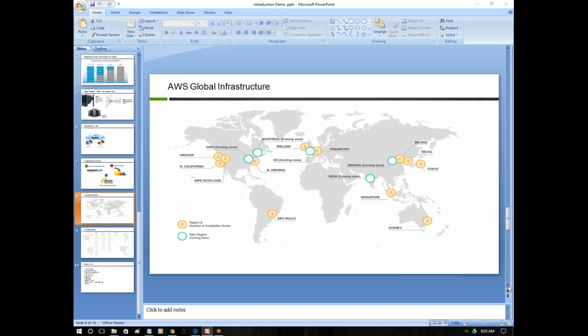Let me see the question. Do we need to learn JSON to work with AWS? Yes, if you know JSON, it will be an added advantage.